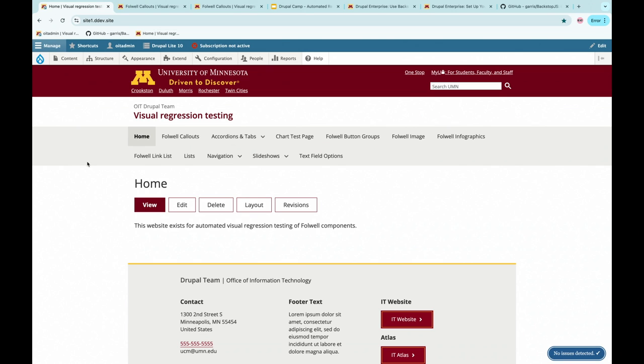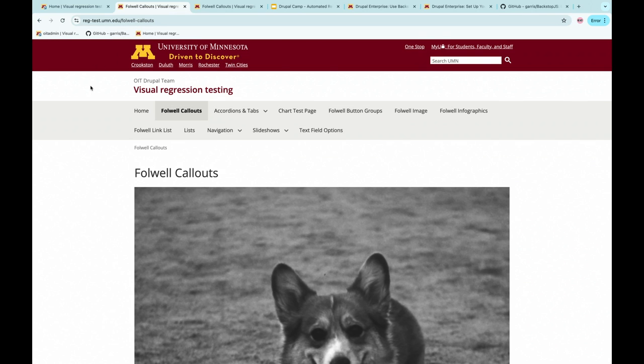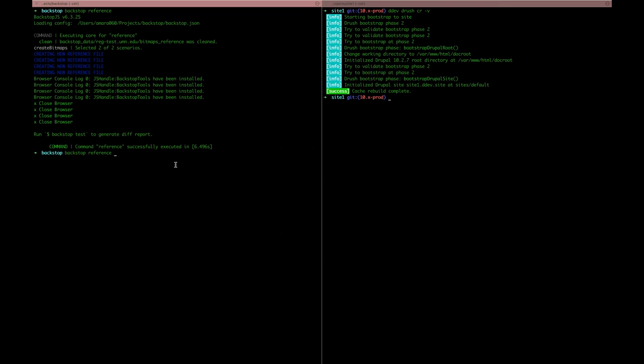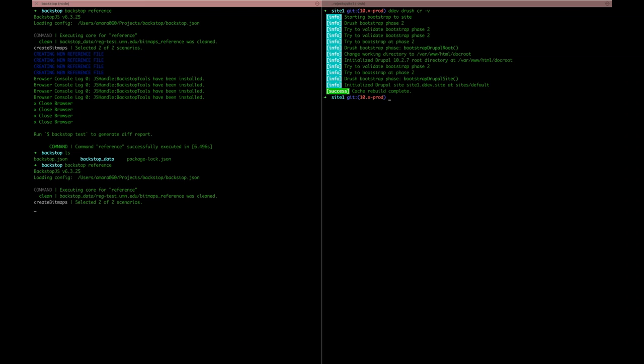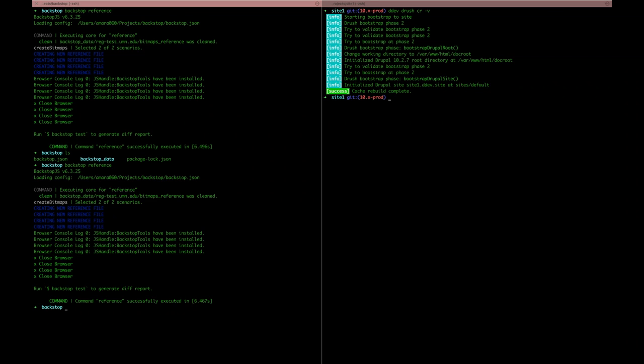I can make some changes to the local site and show the difference. This is my local site set up on DDEV, and this is the production site I'm going to test against. Here I'm in one of the Backstop projects I just showed you. Then I can type backstop reference. This will bring all the reference images into the project. It will take a little bit of time as they capture the images from the production site. Once this is done, you can type backstop test. Then it starts the comparison.